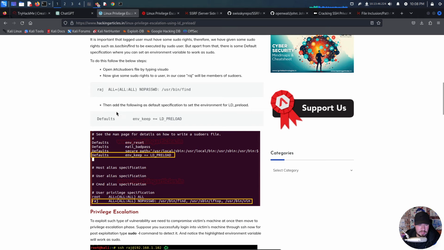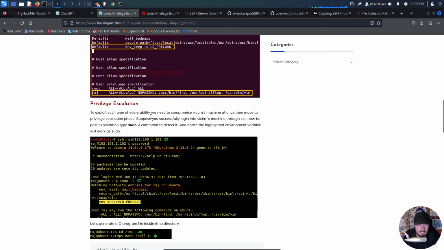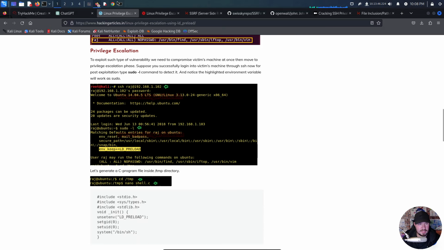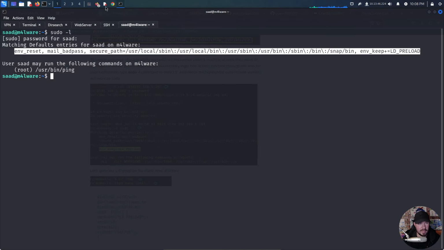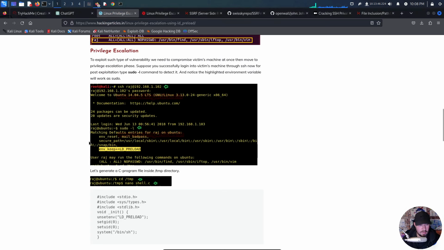To do this, we don't need to follow that. To exploit this type of vulnerability, we need to compromise a victim's machine first, then move to the privilege escalation phase. Suppose you log in and you have sudo -l, which shows we have ping, and we do have that exact environment keep. So that's going to be key to what we're doing.